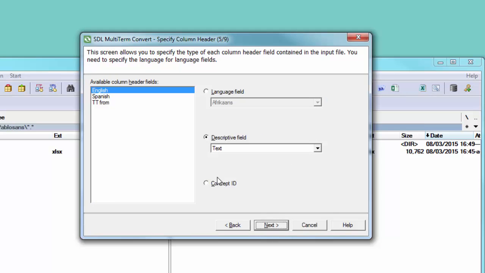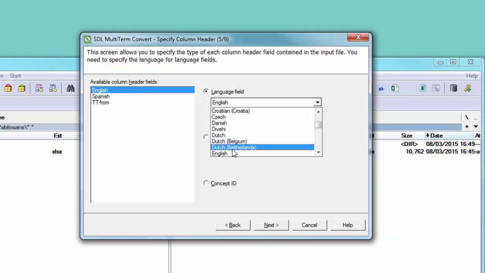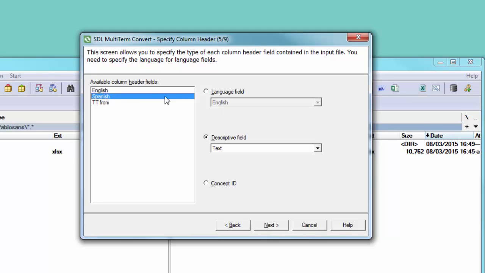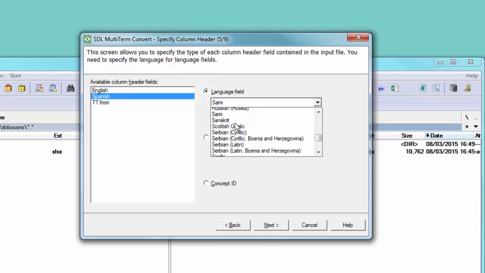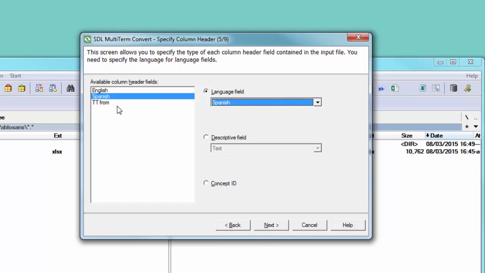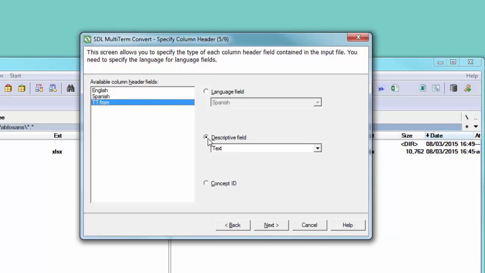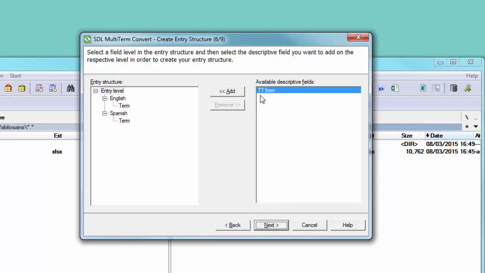So I'm going to say OK. English is one of my headers, and this is a language field, so I'll make it English. Spanish is also a language field, so I'll make it Spanish. And target text from is a descriptive field, and we'll leave it at text. You say OK. I'm going to put the TT from only on the Spanish term, because I only had 3 columns, English, Spanish, and where the target term came from, Spanish being my target term in this particular example. So I'm just going to add it to there.